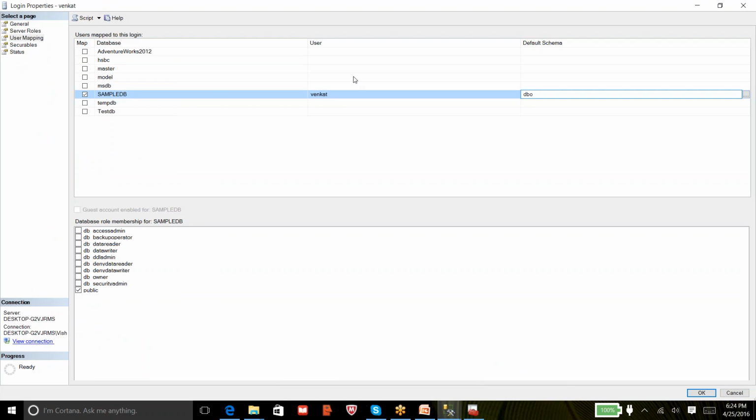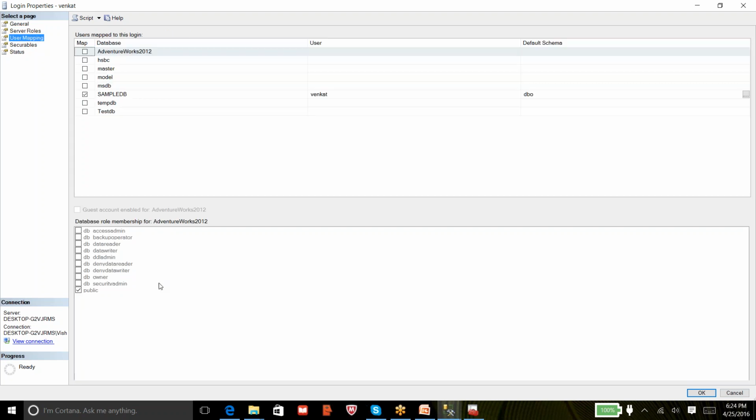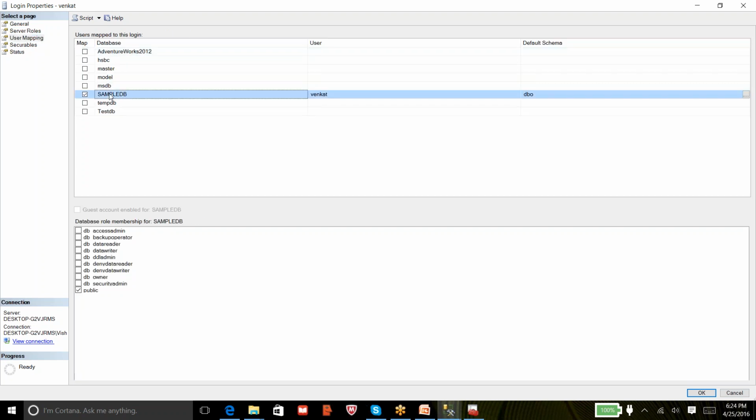So I'm going back here. When we select the sample DB, a user is automatically listed here, and then whatever roles you are seeing here are database roles. The ones we saw at this place are server roles, which means server-wide permissions. And under user mappings, we have database level permissions.